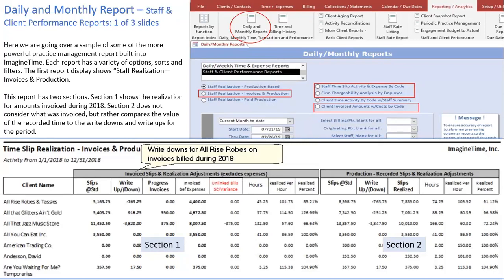So go to the reporting ribbon, click on daily monthly reports, and we're going to choose staff and client performance reports. There are other selections on this menu like invoice and payments, daily and weekly time expense reports, but right now we're going to cover the staff and client performance practice management report. And the first one we're looking at is staff realization, invoices and production. And this is an example of the report on the bottom, and it covers the year of 2018. If any of you have downloaded our demo recently, you should have this information just as it's presented here.